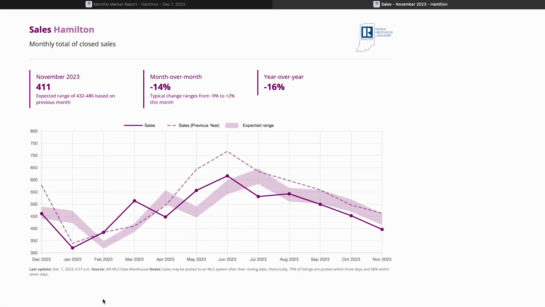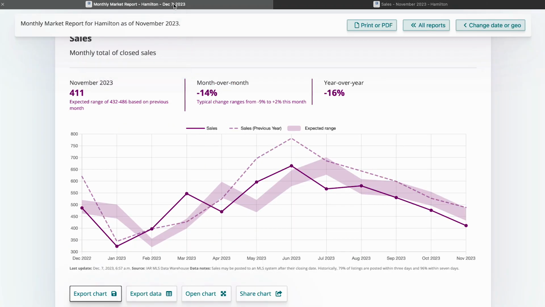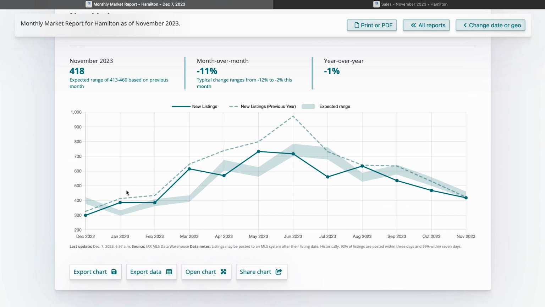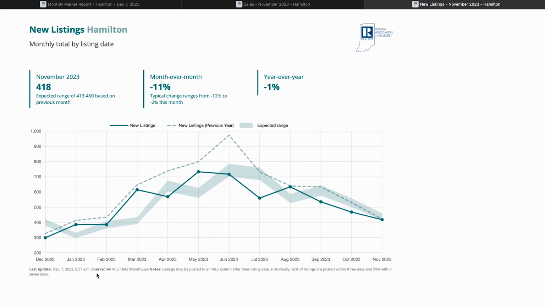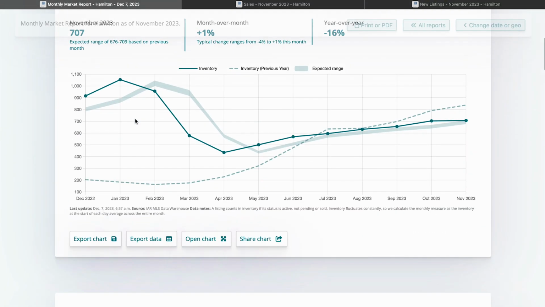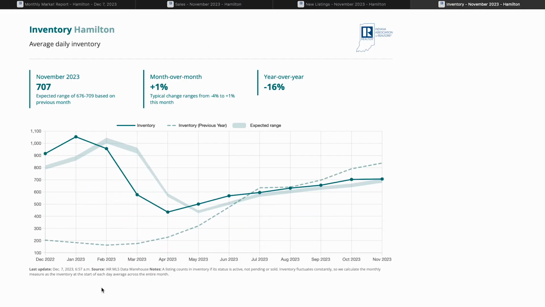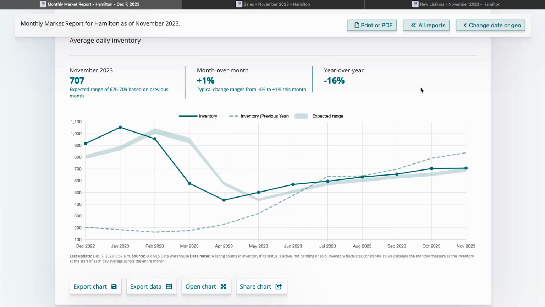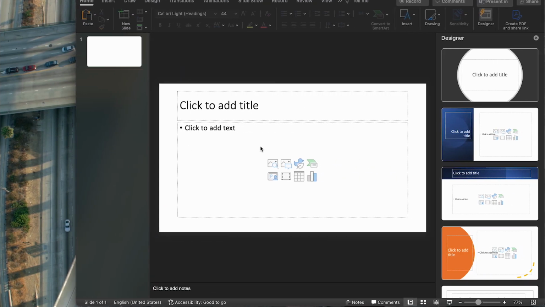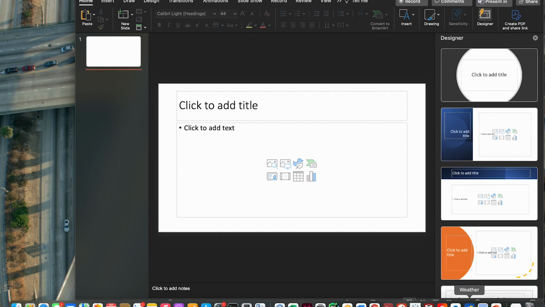I'll download the sales chart, my listings chart, and the inventory chart. Every time I click Export Chart, it opens a new tab and then downloads that as an image. So make sure to wait for the download before you close the tab. Now I can close these and go over to my slide deck.